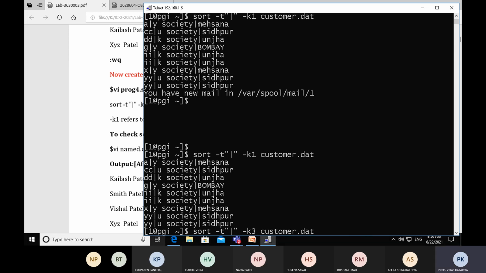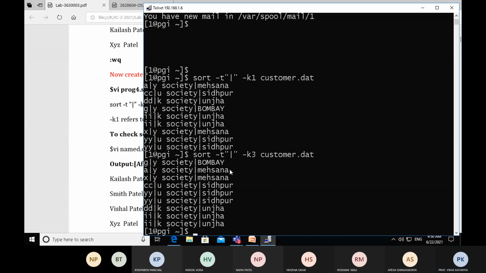So this is the way to apply sorting on column number 3. You have to mention dash k3. K specifies the field and 3 specifies the number of the field. So here we have sorted first Bombay, then Mehsana, Sitpur, then Unja, alphabetically B, M, S, U.